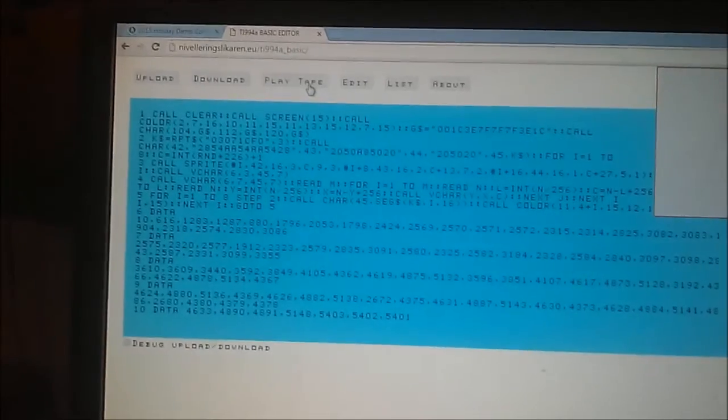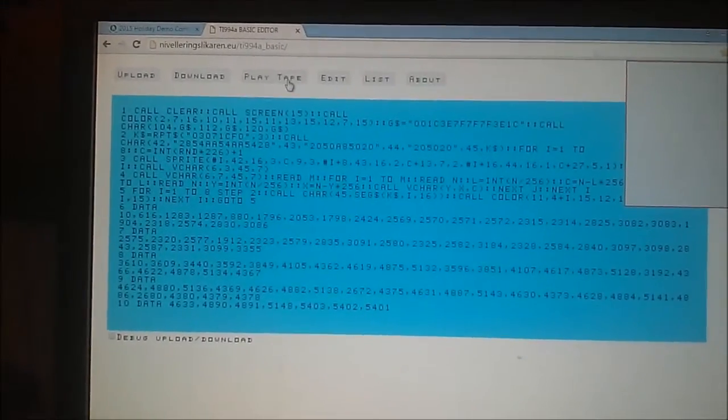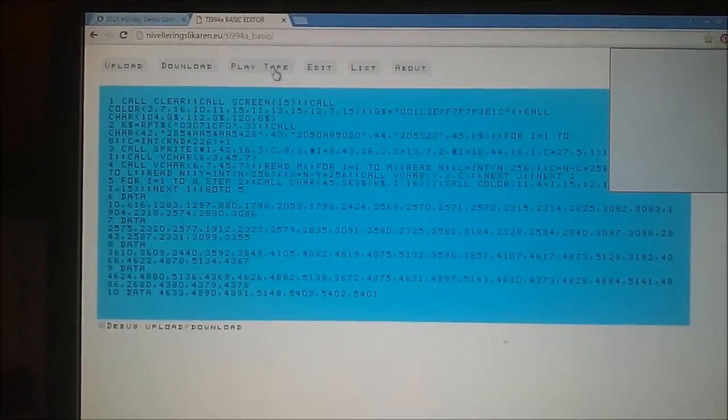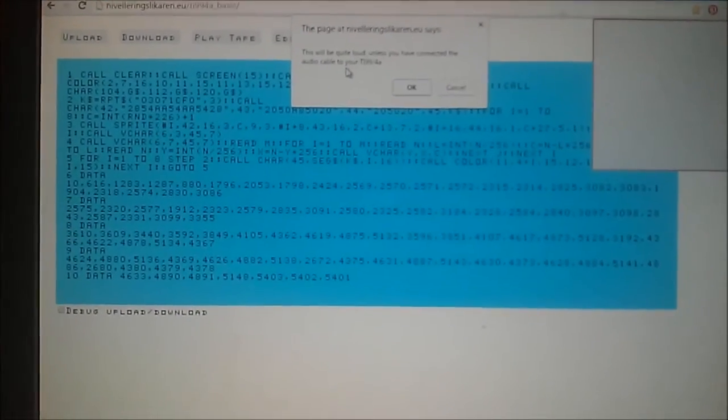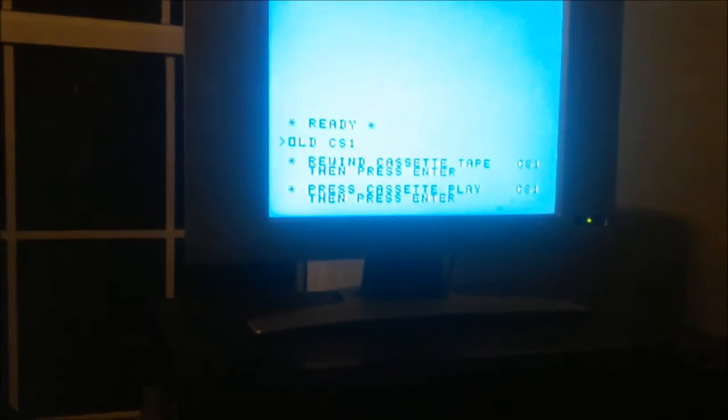Now by default, when you click this, it'll have a little thing that pops up that says this will be quite loud unless you have connected an audio cable to your TI. So we already have done that. So all we have to do is hit enter here. And it's important to do this in this order because it will start playing immediately. So press cassette play, then press enter. So we're going to press enter.